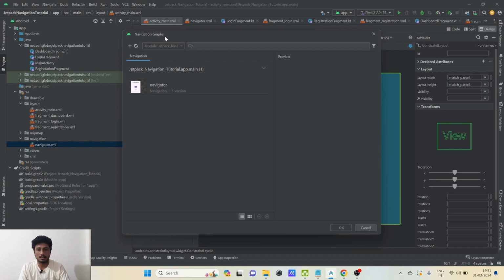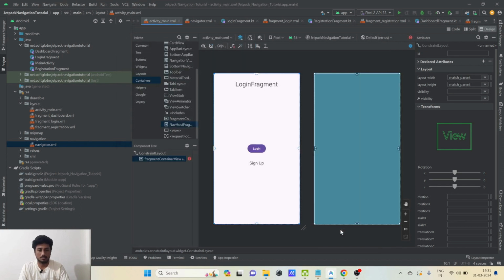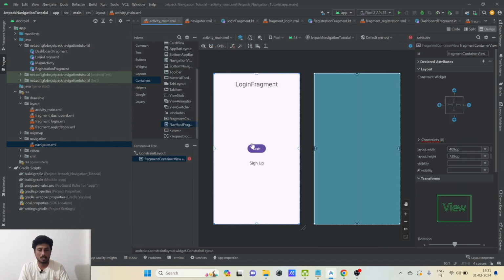So this is asking for navigation graphs. Here I have created a navigation graph, so I'll just click on OK, and that will be assigned to this. And as you can see, login fragment is displayed by default here. Why? Because it is set as a start destination in our navigation graph.